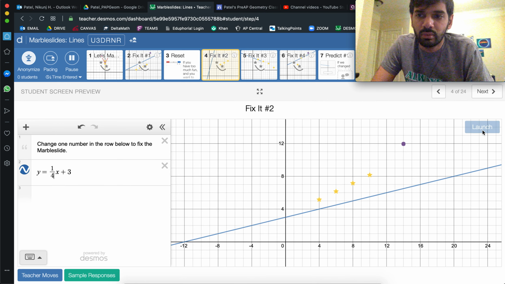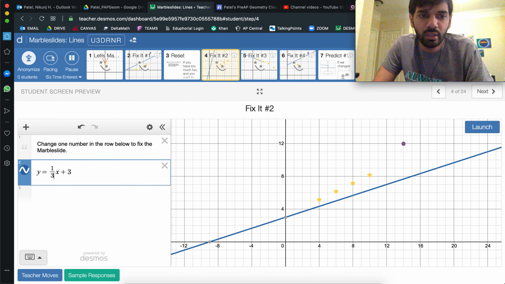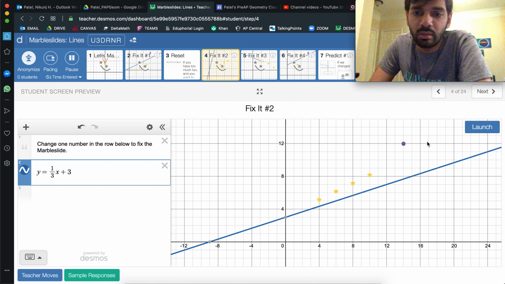So you can click launch and retry it as much as you want, but I want you to try to get through all of the slides in the Desmos. And so if you don't hit the stars on a particular slide, you'll have to retry that one by changing the graph somehow and adjusting the slope or adjusting the y-intercept to get the graph to be where you want it to be, so that the marbles will hit all of the stars. Okay, so that's the gist of the Desmos activity.